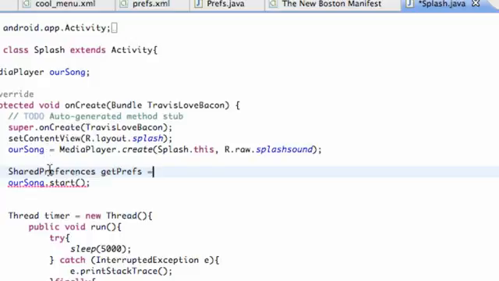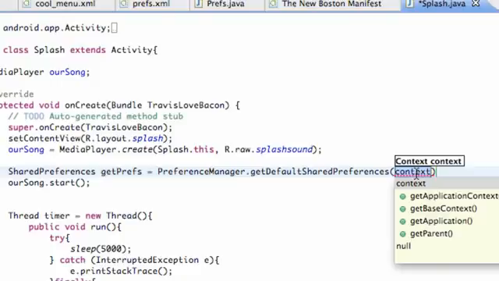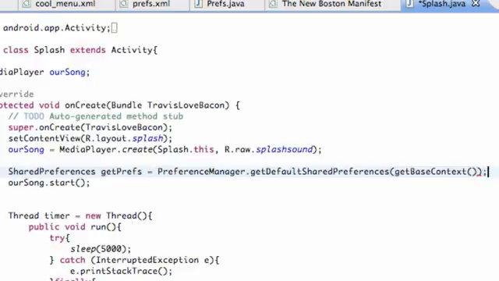Again, you have to import the shared preferences. Then we just need to reference the preference manager, which is a class. Within this class there's something called getDefaultSharedPreferences. So we hit dot, and there's not too many methods within that class. It takes a context within its parameters. Generally we would say this, but we're going to use getBaseContext, which is also a method. That's what we're going to use for this shared preference object we're setting up.